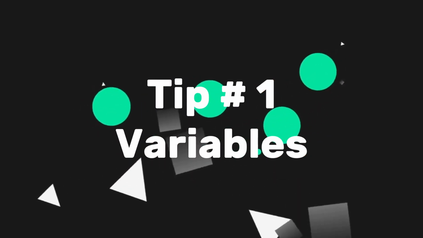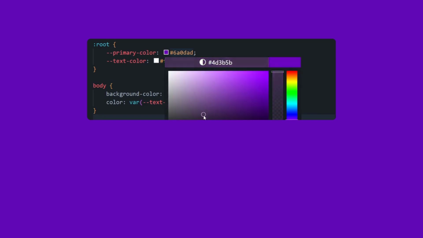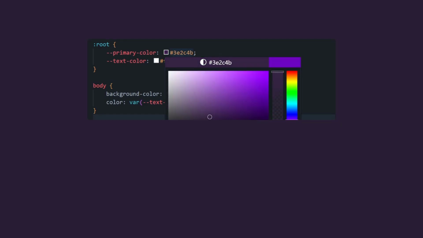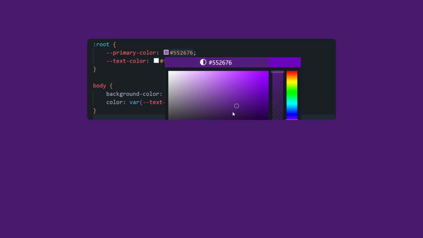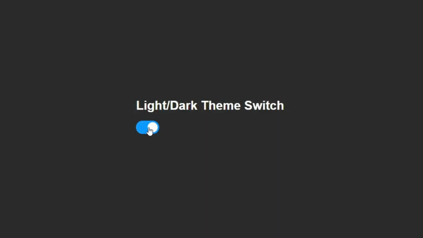Tip number 1. Variables. CSS variables allow you to define reusable values like colors or font sizes that can be referenced anywhere in your CSS. This makes managing themes easier as you can update a single variable to change colors or design across the entire website. It simplifies maintaining consistent styling and makes future updates more efficient.